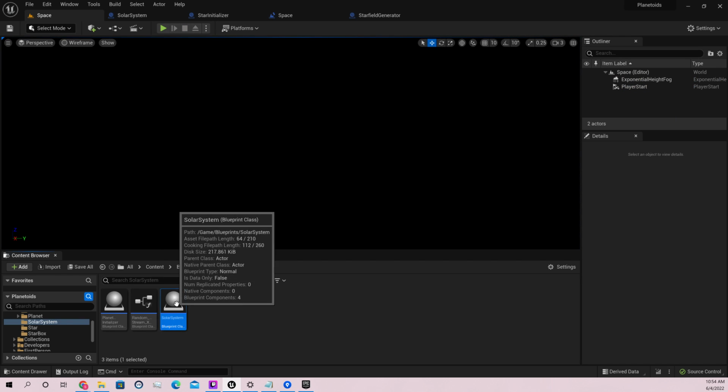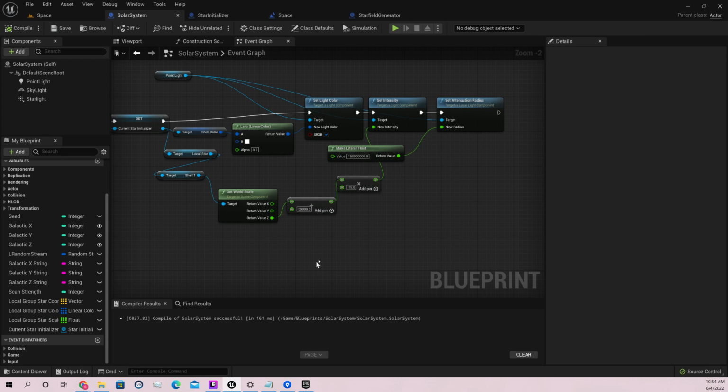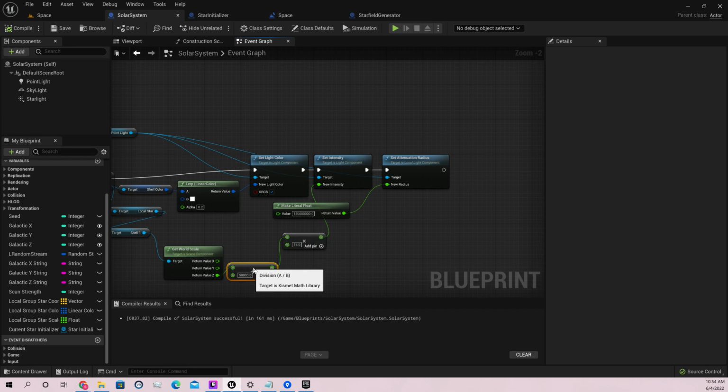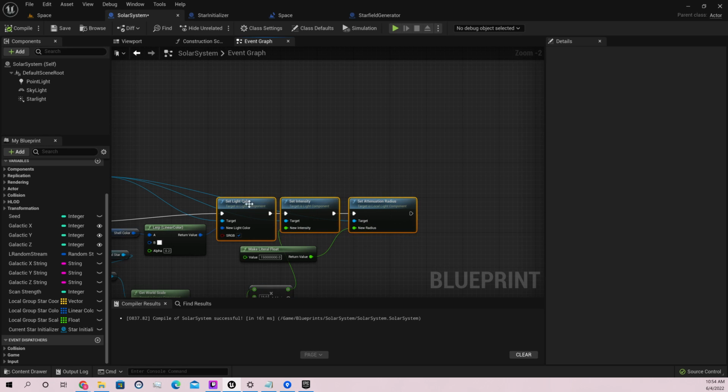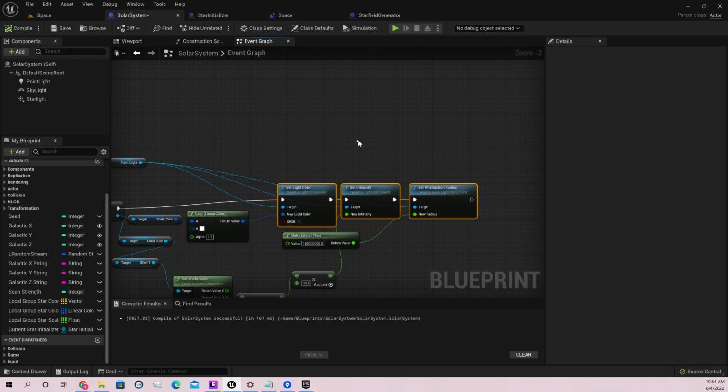Fly all the way back. 150 million is a good attenuation radius. This seems to work okay. This will need to be tweaked. This is fine.